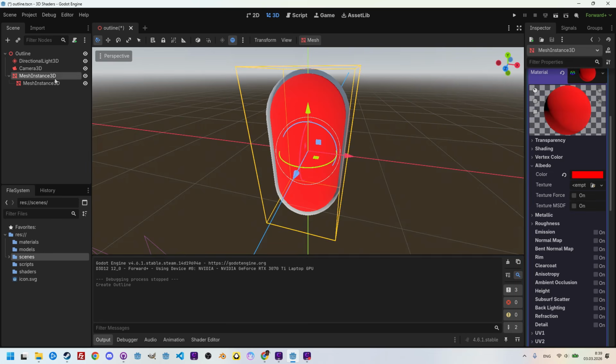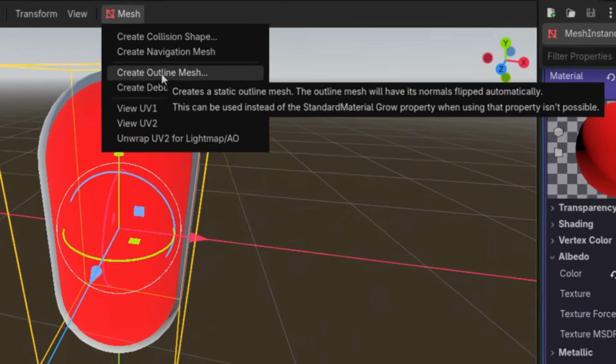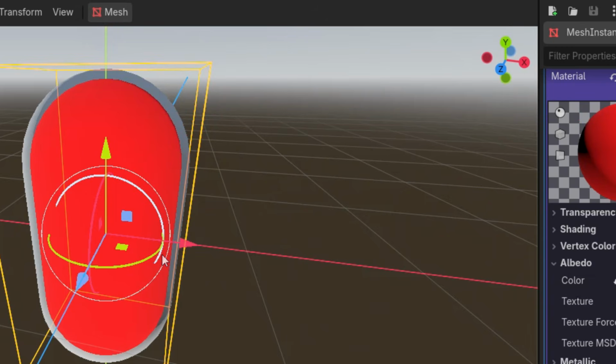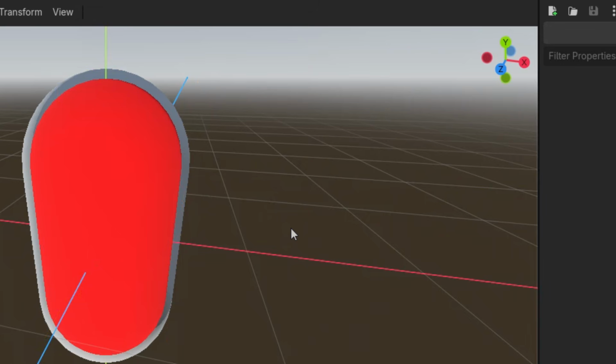Let's take another look at what the tooltip says for this action. So, selecting the Mesh Instance 3D and Mesh and create outline mesh. Creates a static outline mesh. The outline mesh will have its normals flipped automatically. Okay, so because the new mesh has flipped normals, Godot does not render faces that are facing the camera. We only see the edge because at those points, the faces turn away from the camera, making them visible. It's a simple and quite useful trick.